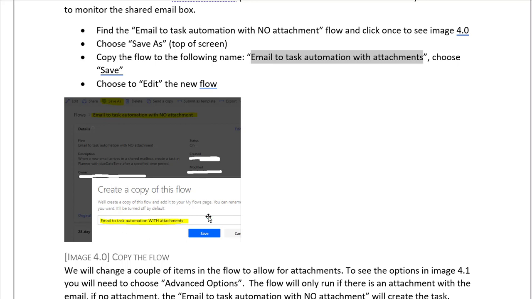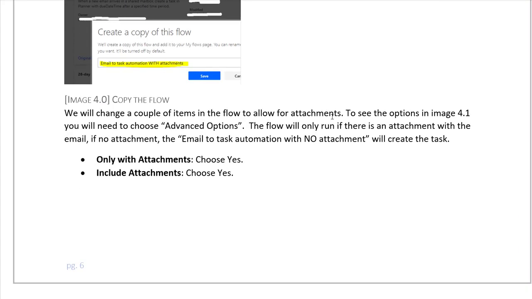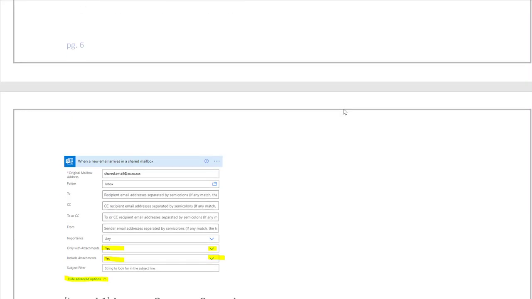So we're going to enter that in, hit Save, and then we're going to click on Edit, which is right there in the upper left-hand corner. And that's going to bring us into editing this flow. So the first thing we need to do, again, remember, this is a copy of the flow that we've already created. So we're just kind of editing it right now.